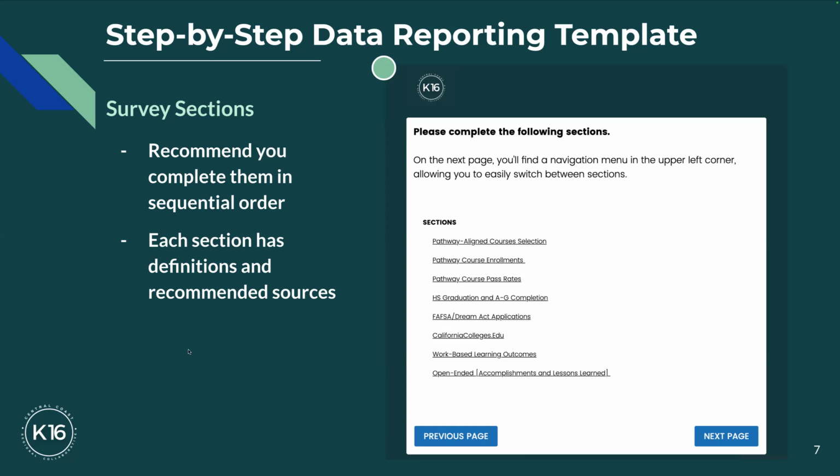So this is the first page that you're going to see. The first thing that we'll talk about is this section of pathway aligned courses selection.